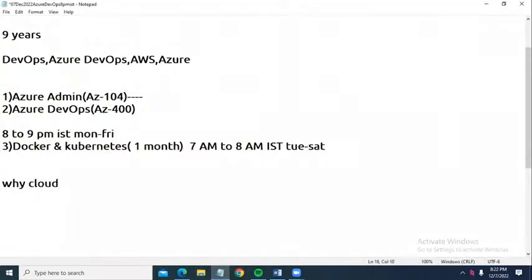Basically, we are going to discuss why cloud. When it comes to cloud, many cloud platforms are there, like AWS, Azure, and GCP. Out of all those, why do we have to choose Azure? What is the greatness and the importance of the Azure cloud platform?